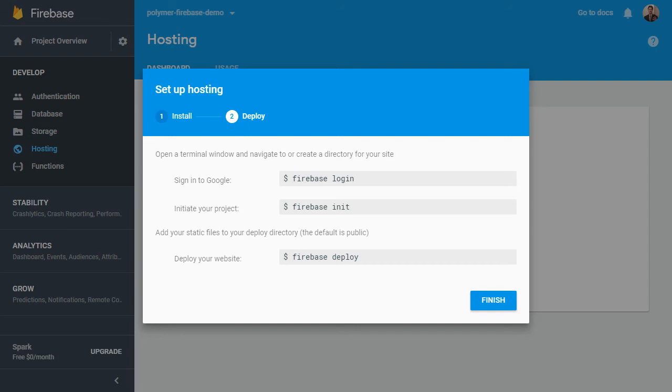Once you have the CLI installed, you're going to need to log in as your account and go ahead and init the Firebase, and then later you can deploy. So I'm going to hop over to my console now and show you those steps as well.